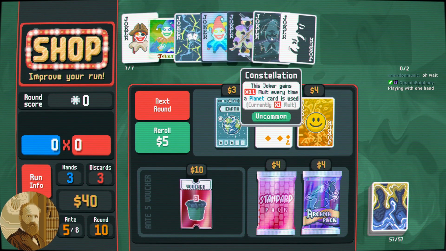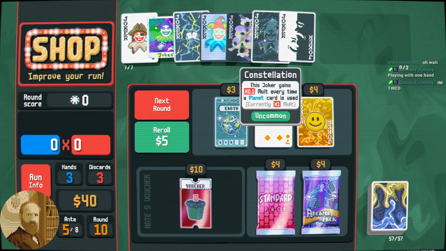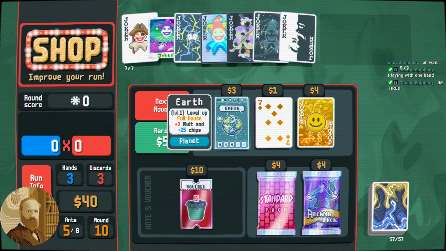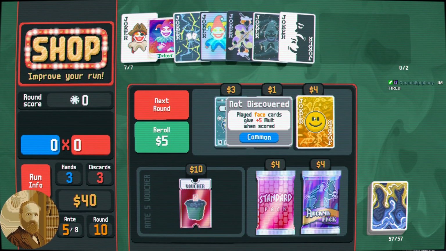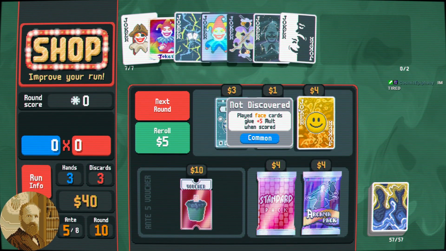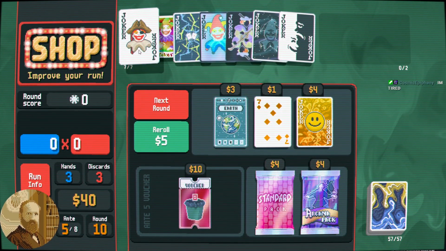I mean, we could almost... I might regret it if I do it. But we never see planet cards. We could almost get rid of Constellation in favor of the smiley face. Or we could just get rid of Swashbuckler.